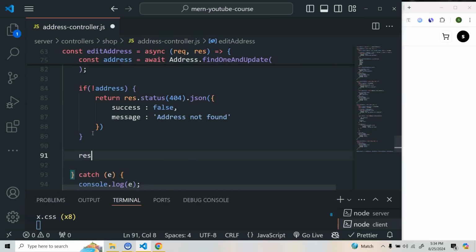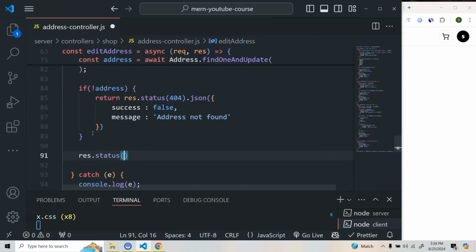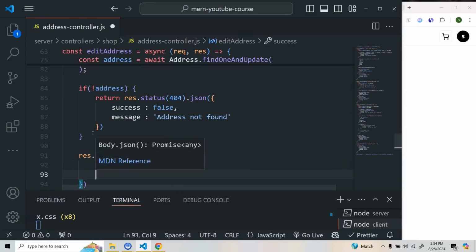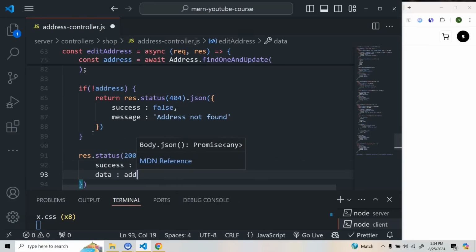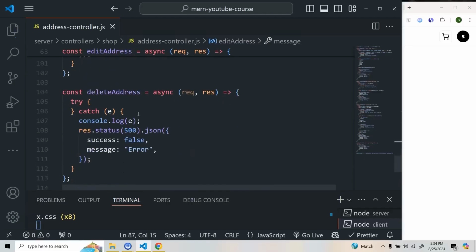And once this is done, then we are going to return it. So we'll do res.status 200.json, with success true, and data will be this address. All right, I think this is done. Now next we are having the delete. Again for delete also it will be exactly the same. Okay, there is not at all any difference.